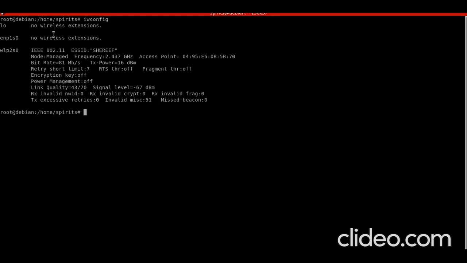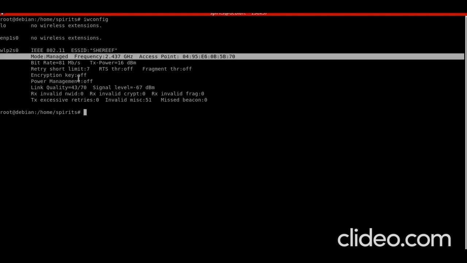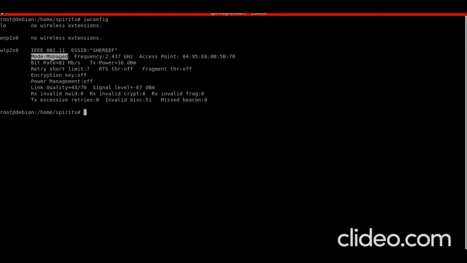If I go to my terminal and run iwconfig this time, so we've seen ifconfig which lists all the network interfaces, but we can use iwconfig to see the wireless interfaces only. You can see in WLP2S0 that the mode of this adapter is managed. What this means is basically this is the default mode of all wireless devices. And it means this device will only capture packets that have the destination MAC as the MAC address of this device. So basically it will only capture packets that are directed to my Debian machine.